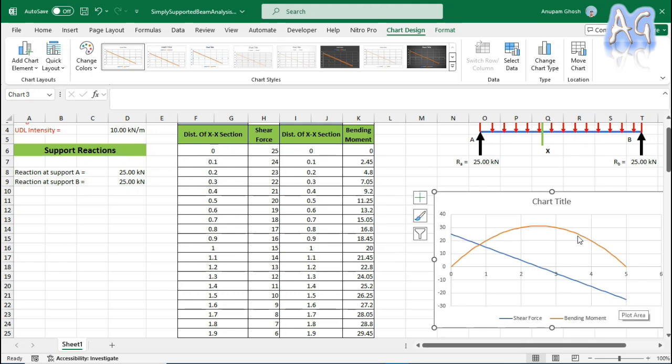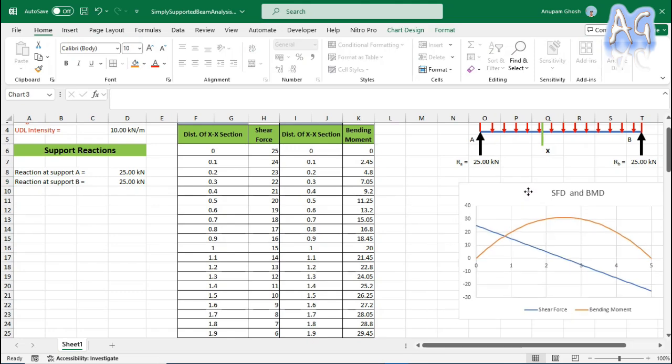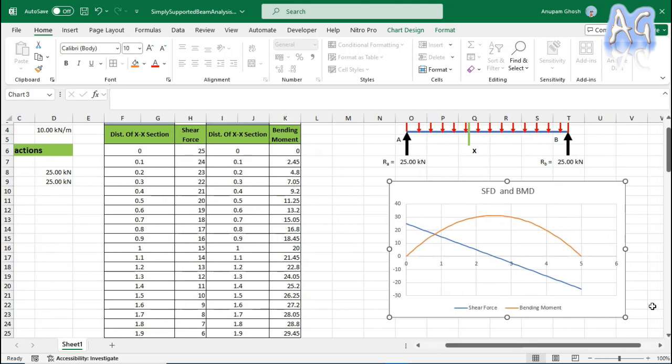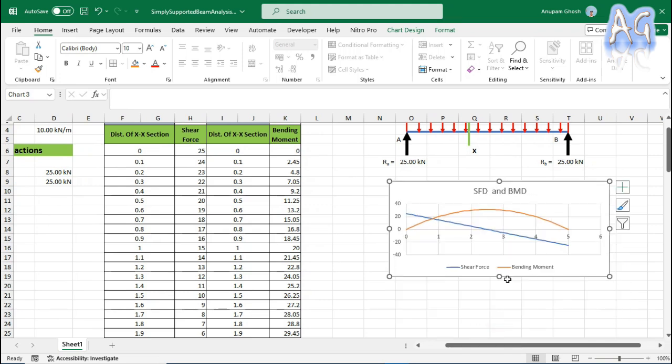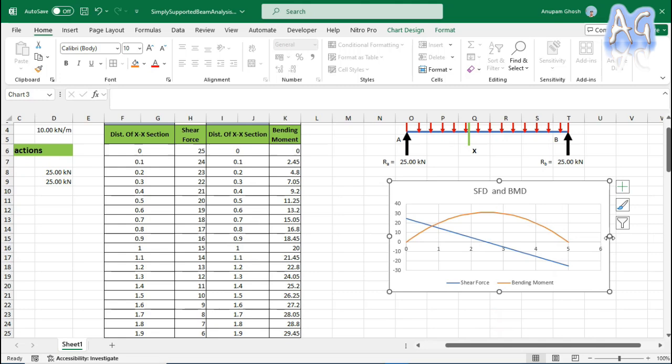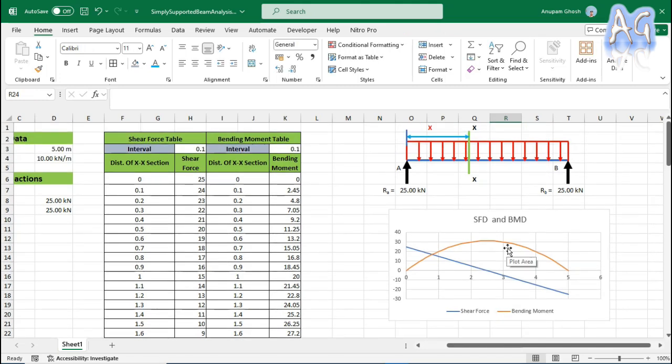Here you can see, and here you can change the name of this chart, like SFD and BMD. Okay, so this is how you can draw the chart. So now just adjust the graph length. I'm just adjusting this like this, so you can adjust the size of this chart manually. So now here you can see the shear force and bending moment diagram for this simply supported beam.